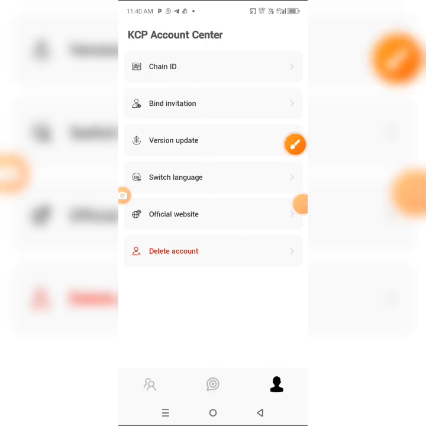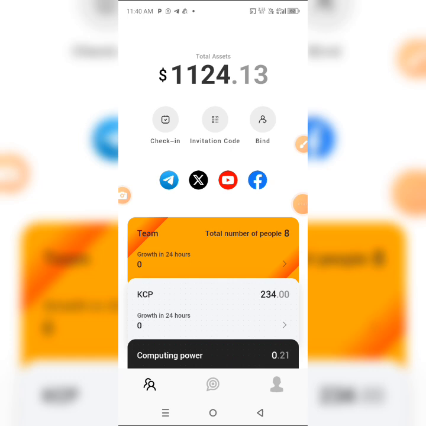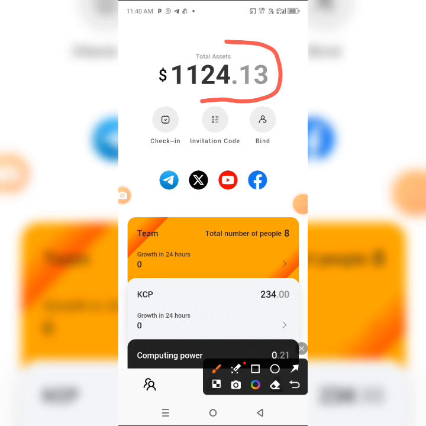It's a private key that you need to save, understand? Copy it down in a separate place, maybe your jotter or your book, and keep it safe for future purposes. The way to increase your balance here is by clicking on this daily check-in. Once you click on this daily check-in, your balance keeps increasing.